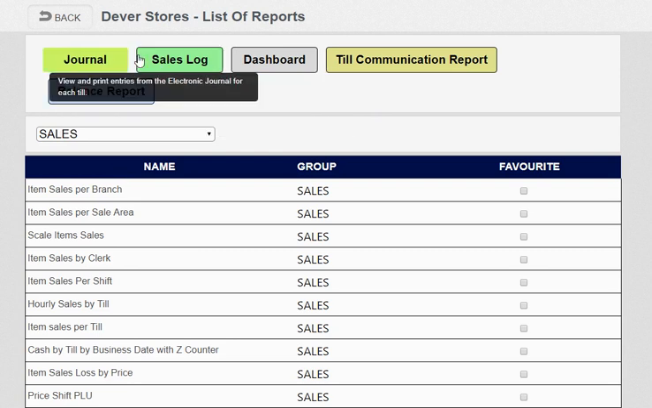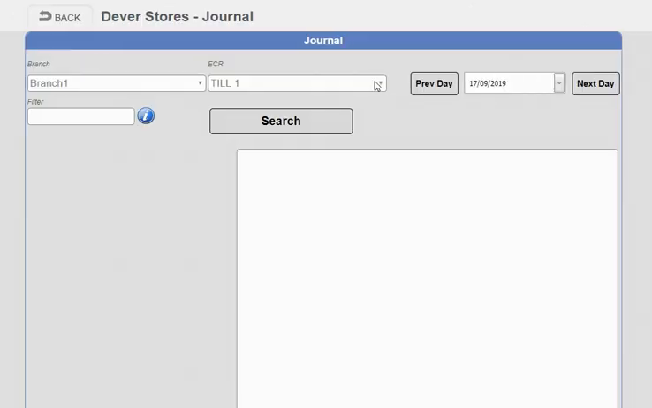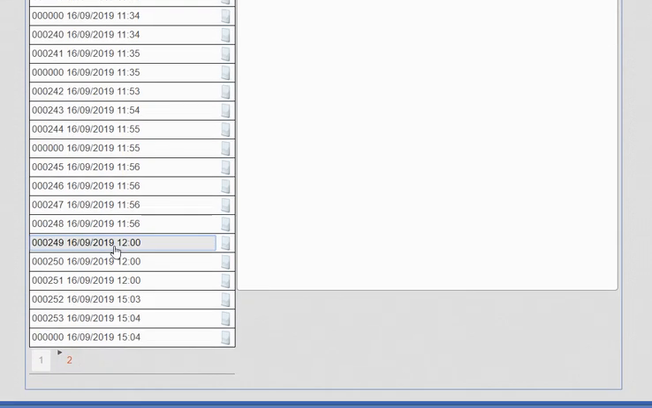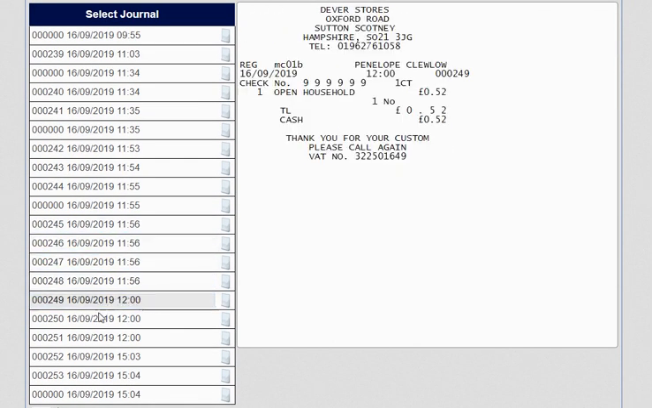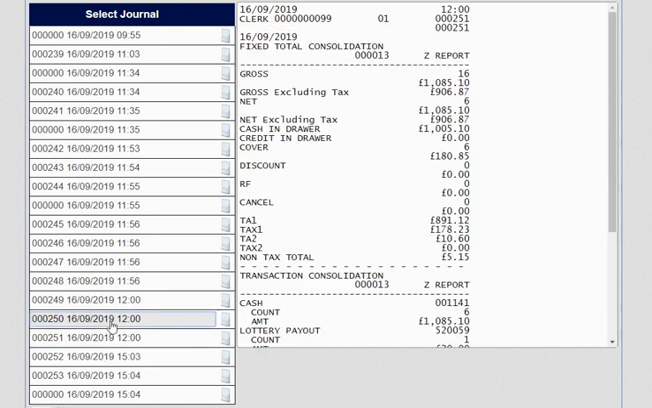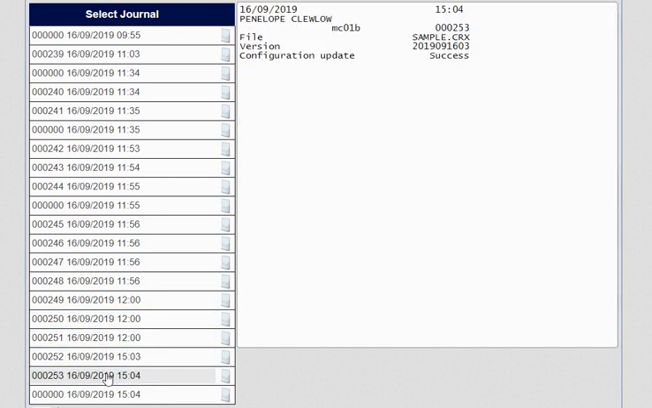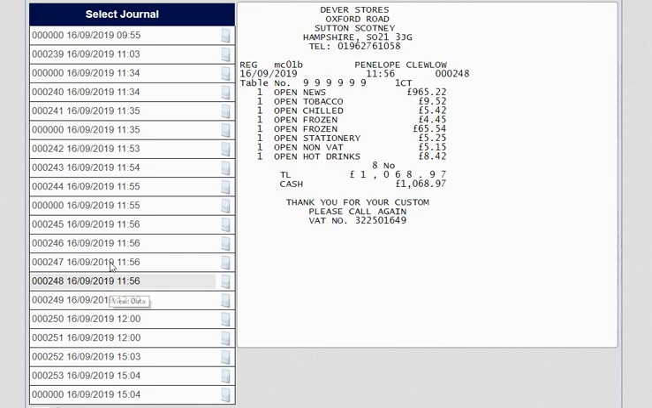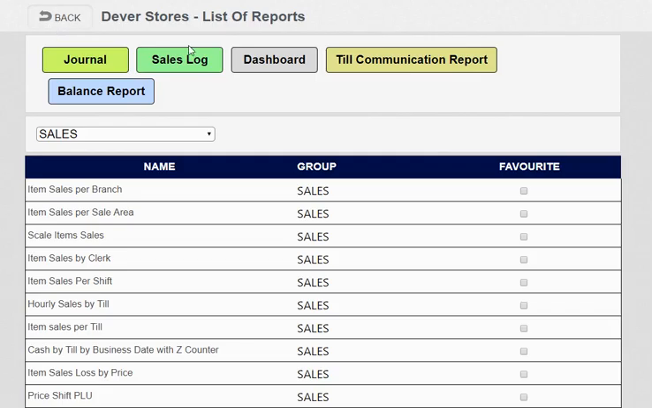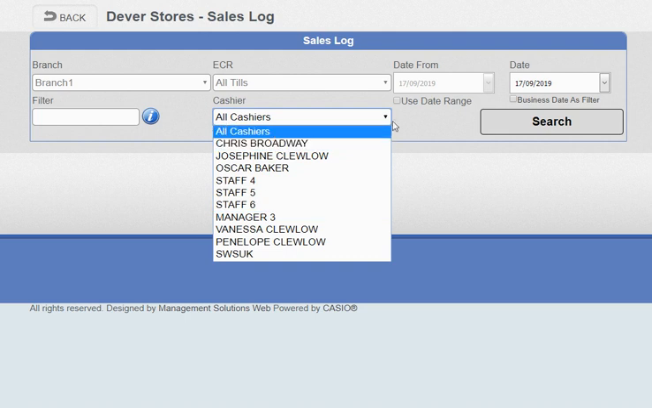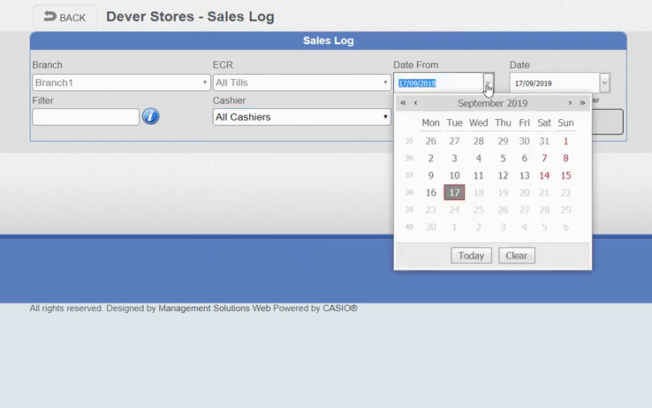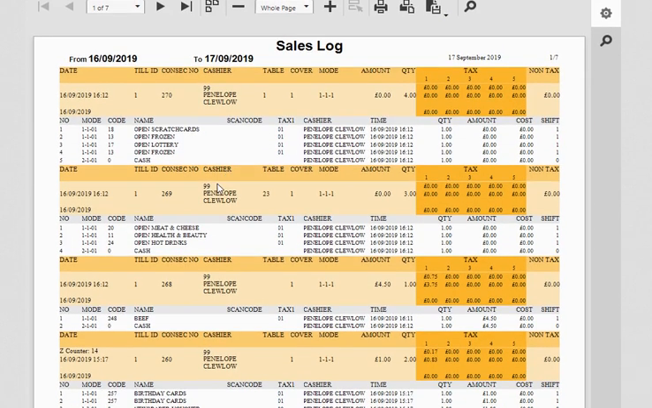We've got journal and sales log. So journal: as long as you've done a Z, you can look at per till every transaction on the back office. It's on the front end as well as manager controlled, but you can see every single transaction that was put through. And then if we go into sales log, it's like a security report. So you can say, let's look at all the cashiers from yesterday. And then this will show you who is doing what.